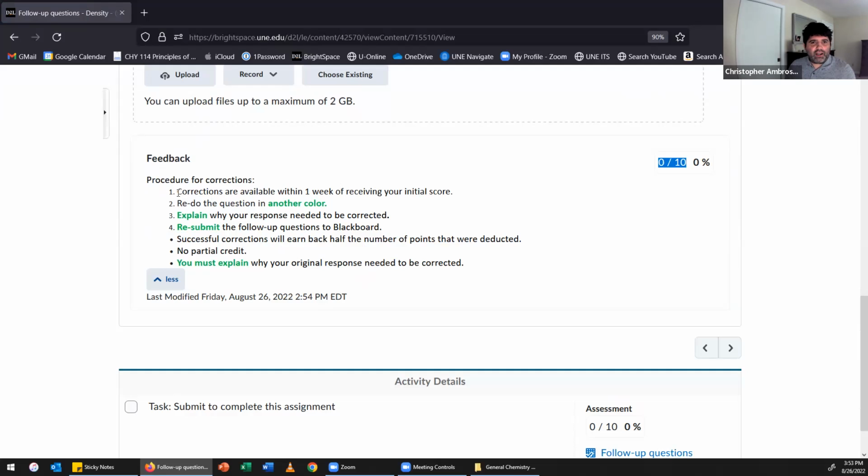The first says that the corrections are available within 1 week of you getting your score back. So it's 1 week from the day that you get your score back. And then what you're going to want to do is redo the question in another color, explain why your response needed to be corrected, and then resubmit the follow-up questions to, it says Blackboard, it should say Brightspace. Successful corrections will earn back half the number of points that were deducted, no partial credit, and you have to explain why your original response needed to be corrected.